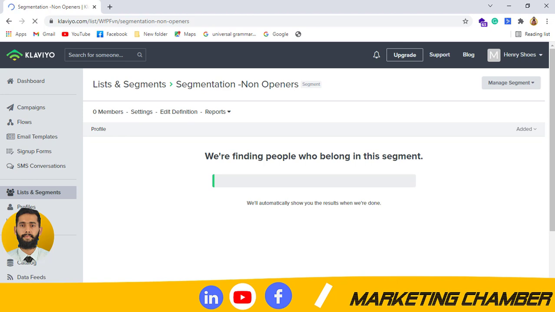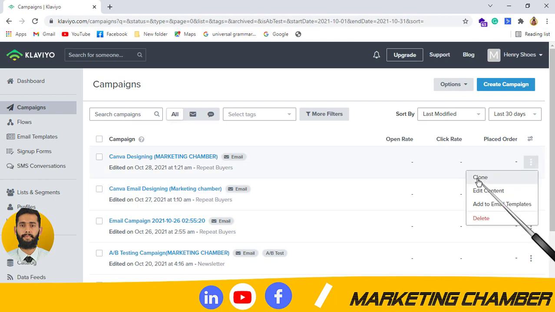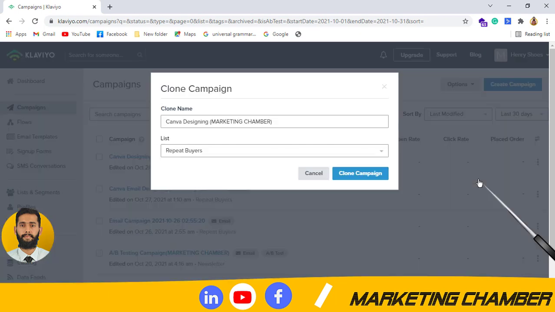So after making it, I will go to campaign. Okay, so here you can see the campaigns. So this is the campaign that I want to resend again. So I have already discussed with you. So then I will go to this option. Okay, so I will click on clone, meaning copy.